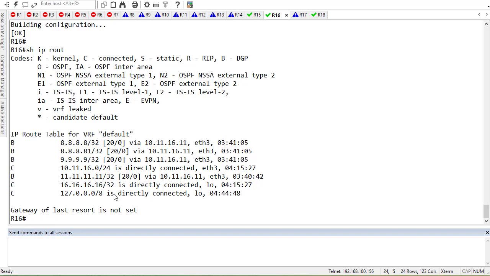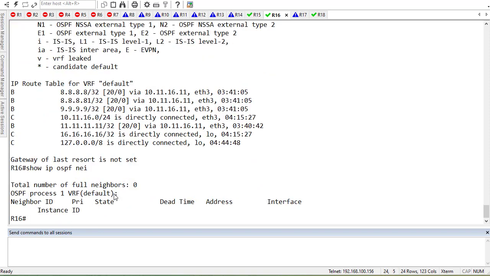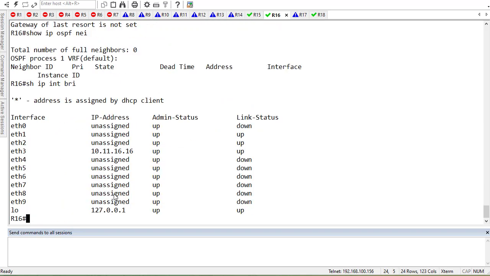So let me see, show IP OSPF neighbor says that for now I don't have any OSPF neighbor. Let me see what the problem might be, because this should say that everything is fixed and working. So some IP addresses are not assigned. That's okay. I can just assign this IP address.